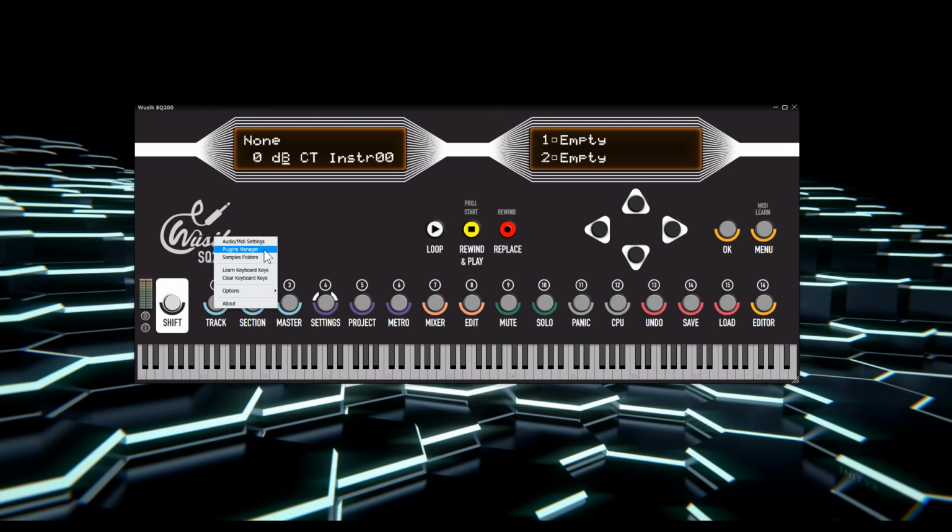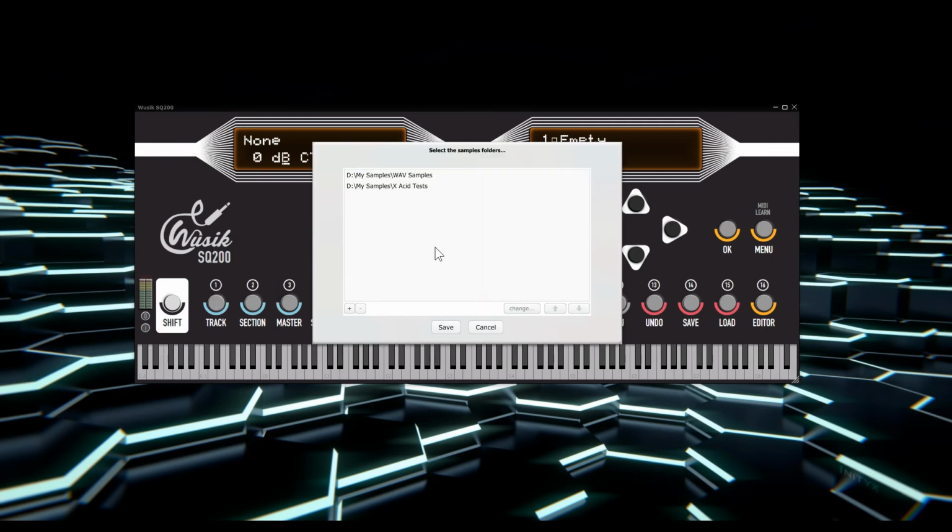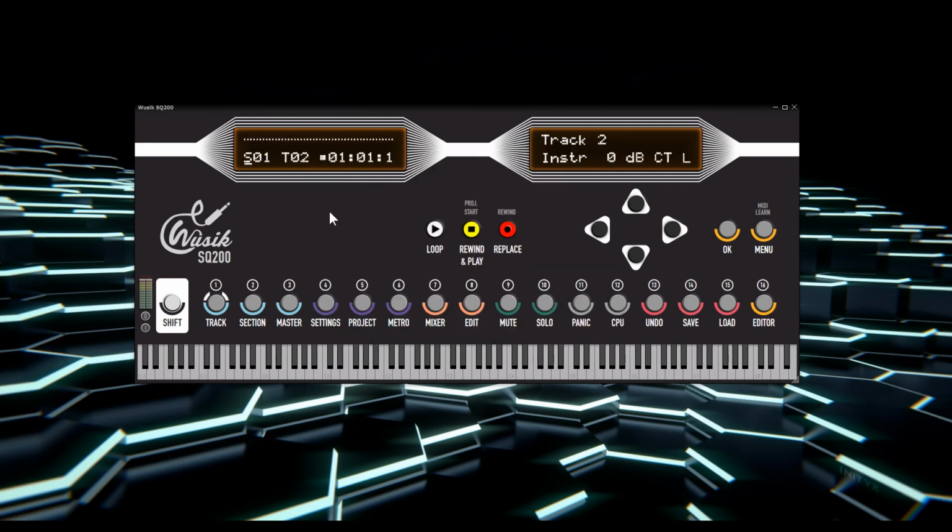And if you plan on using samples, sample files, audio files, and acid loop files, you just go to the sample folders and add those folders here. So when you create a track that is an audio track, sorry, here, track 3 is empty, audio track new is going to show up those folders. In this case I have two folders, the wave samples and the exit tests.